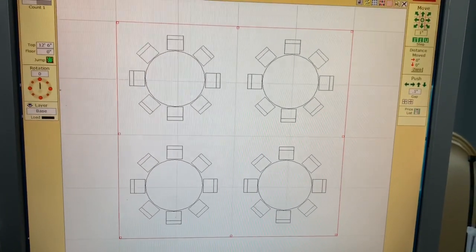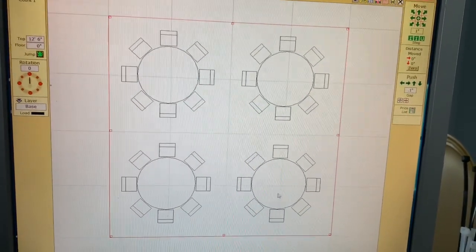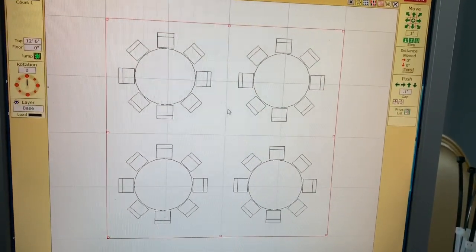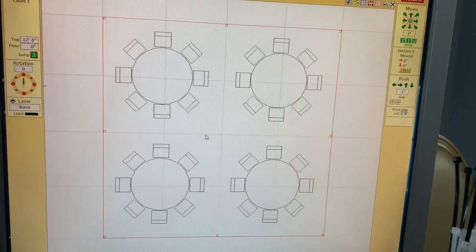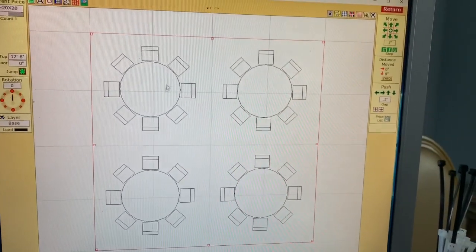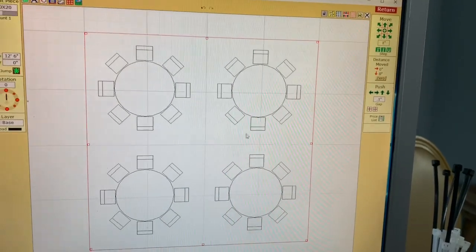But let me show you some examples. So right here we have the 20 by 20 with 4 5-foot round tables with seating around them. And as you can see, people will be able to walk through this just fine. Each 5-foot round table takes up a 10 by 10 space, so you can fit 4 of them in here.